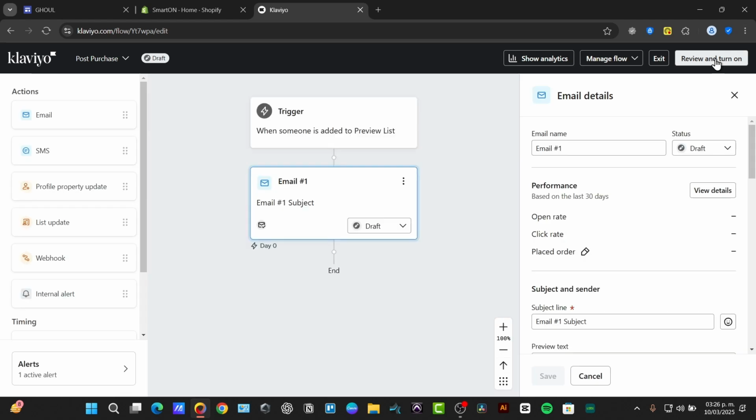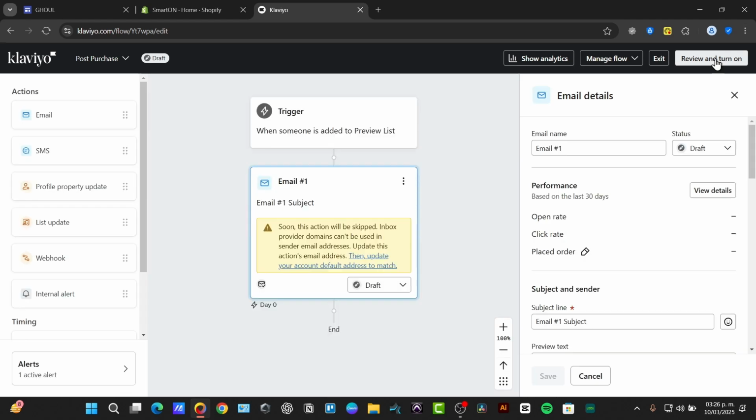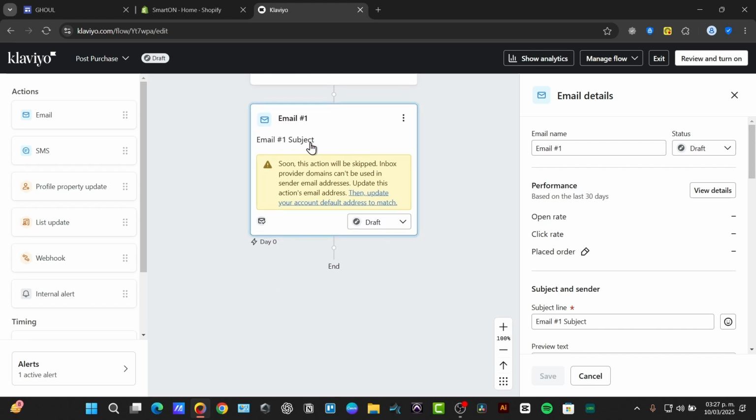And lastly, we can set up some flow conditions. For even better results, we can use conditional splits to personalize the flow. So for example, you can send one email to first-time buyers and a different one to returning customers. Just drag and drop the conditional split block into your flow and define the rule. As you can see, here is my rule, and I can of course click here.